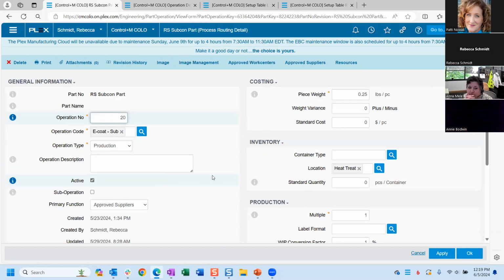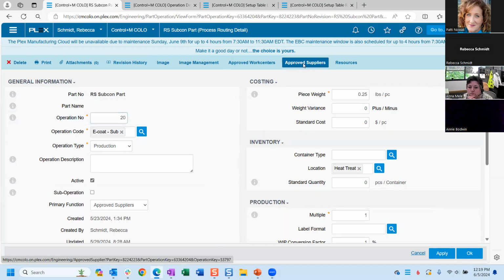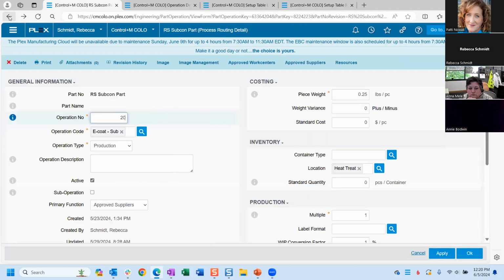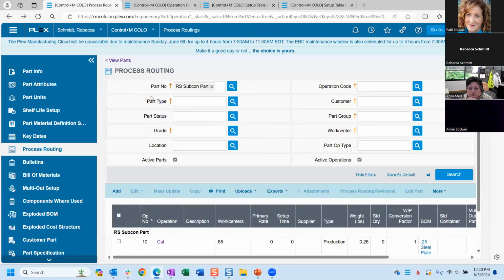So if I go back here, this is back to the process routing. The only other step that needs to happen in the process routing for any subcontract operations is approved suppliers. So if I click into approved suppliers, we can see I have outside processor set as our subcontract supplier. And we already validated that that setup was correct for the supplier. I'm going to back out here and let's validate for our previous operation.